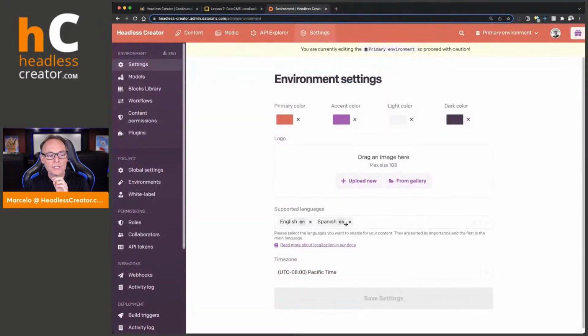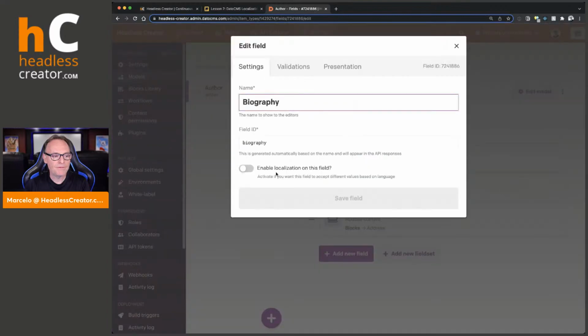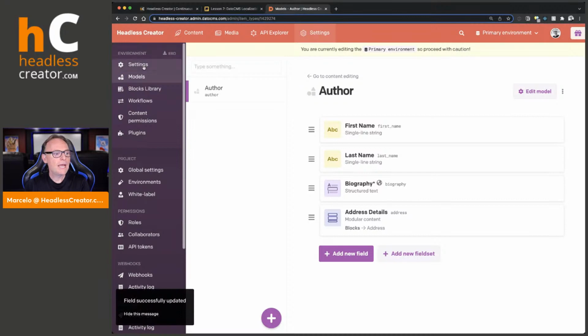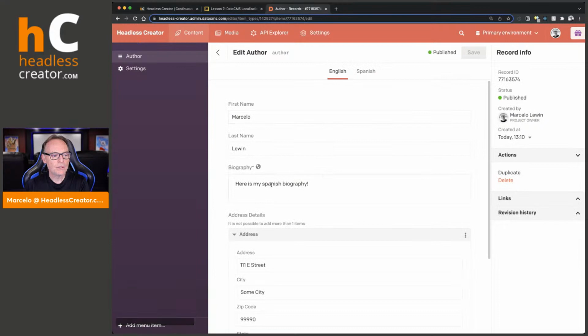So now to actually turn on localization, remember in settings, all you're saying is, hey, I want to support these localizations or these locales. When you go into a model, you then have to turn on the actual localization for whatever field you want to localize. For example, I want to localize first name and last name because that's going to be pretty much the same thing on all locales. But I do want to localize biography. So I'm going to go to edit field, enable localization, click on save. And now when we go to content, Marcelo, we'll change this back to here's my English biography, and I go to Spanish.